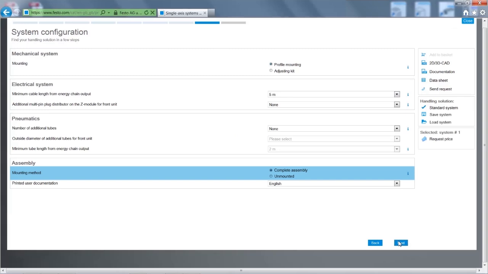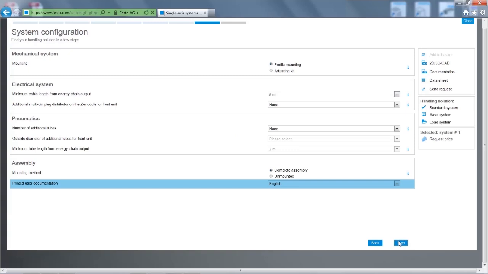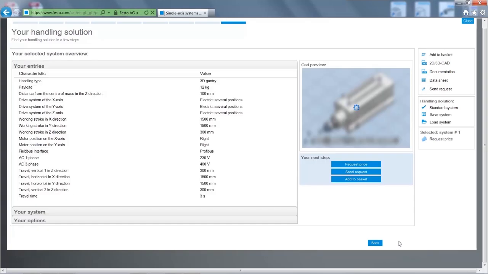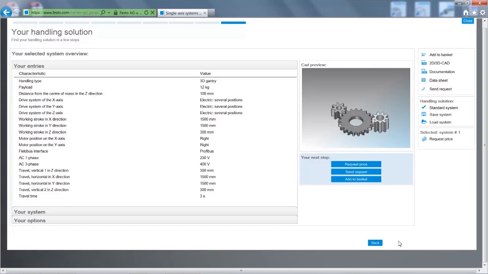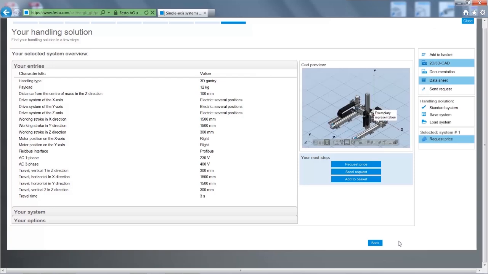If you choose the complete assembly, the handling system is completely mounted. Cables and hoses are installed in the energy chains and the system is checked. In the case of part assembly, the system is delivered in separate modules and final assembly is carried out by the customer. The printed user documentation complies with the specifications of the EC Machinery Directive. Your system is now fully configured and you can call up the price, the data sheet, and the CAD model in its final format.